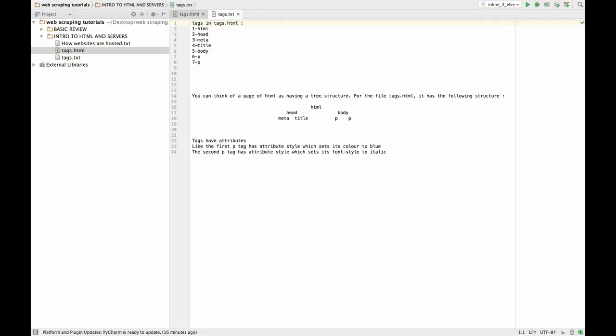You can think of an HTML page as a tree or having a tree structure. For this file, the tree would be that on the very top I have HTML, then it has two children, head and body. Then head has further two children, meta and title, and body has again two children, p and p.